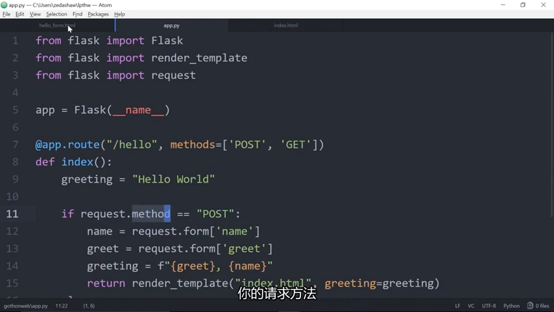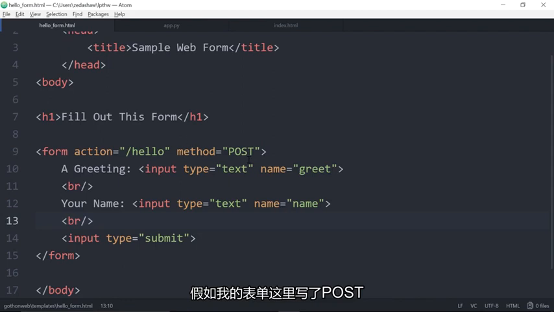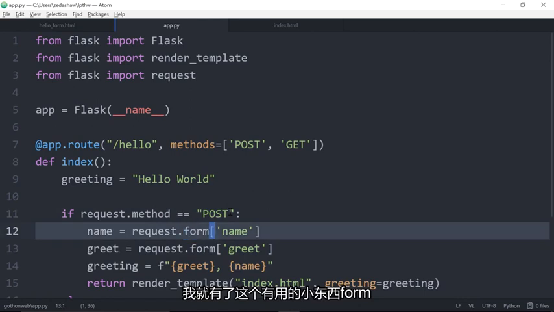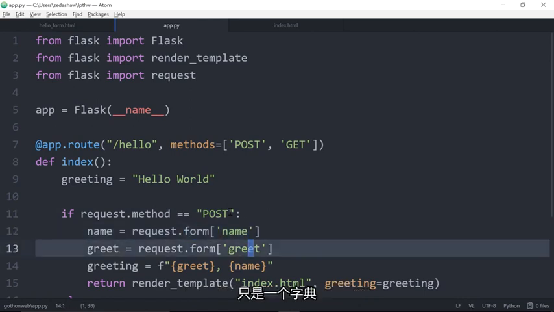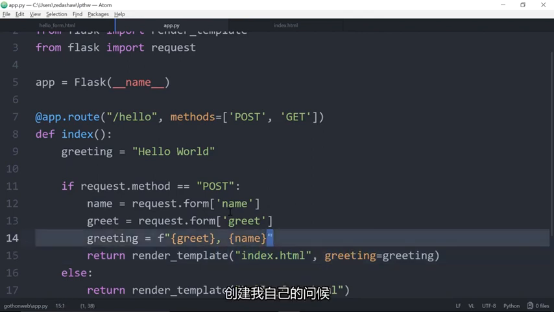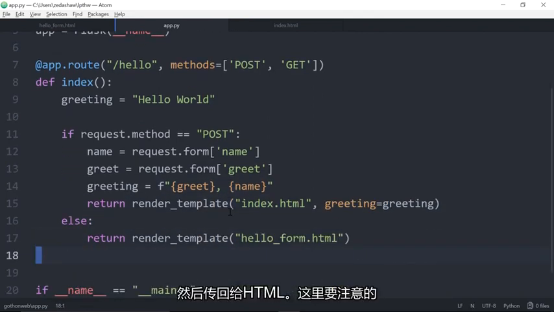in the form. So if I say in my form, let me see, if I say post here, then I have to say in the app post here. Okay. And then once I do, I have a handy little thing called form, and it's just a dictionary. And greet. And then I construct that and I specify, I make my own greeting and I pass it back to the HTML. Now, here's the trick.